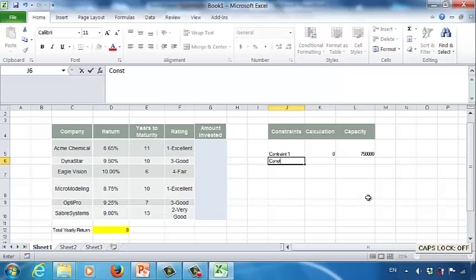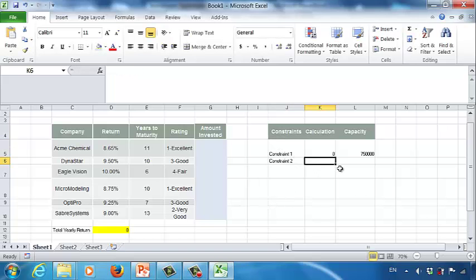Next, let's build constraint 2. Let's think about the second implicit constraint. No matter how we invest, the investment cannot be negative. So in cell L6, let's type in cannot be negative. We have to remember this, right? This is the second implicit constraint.